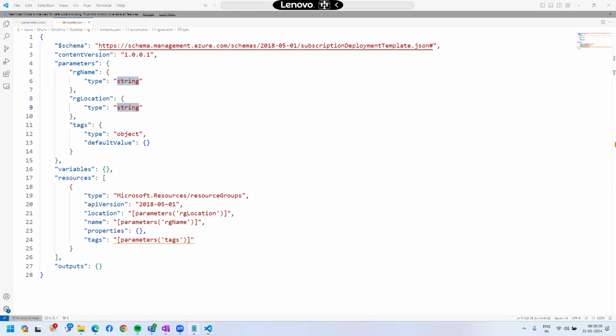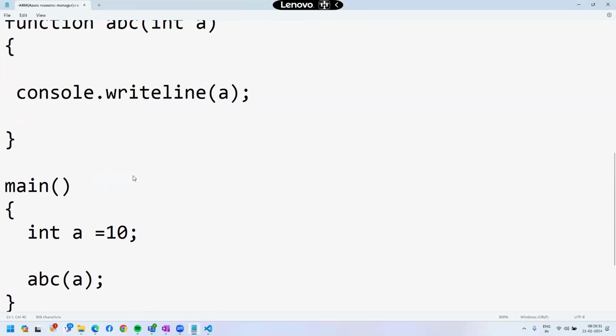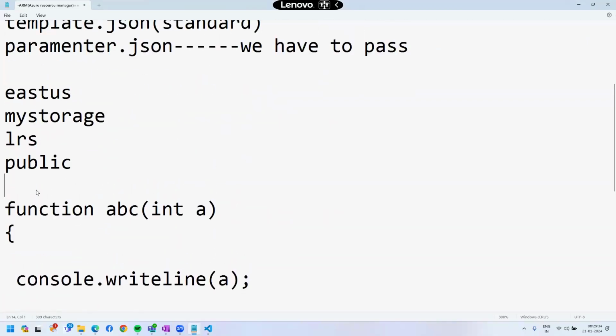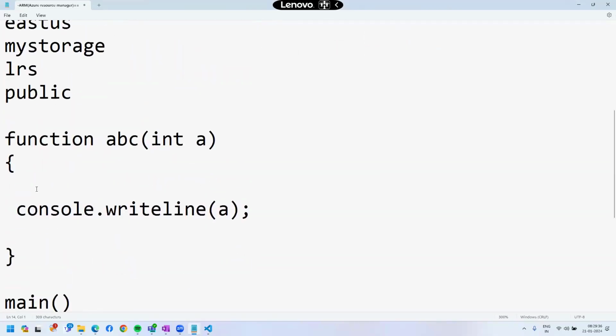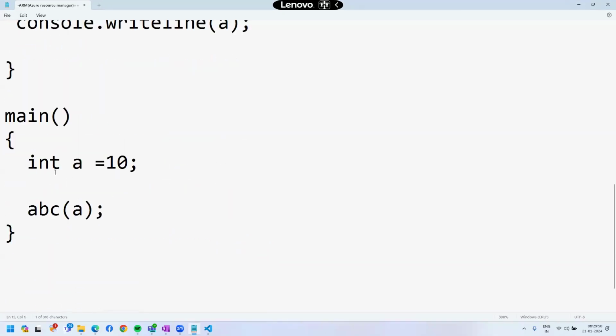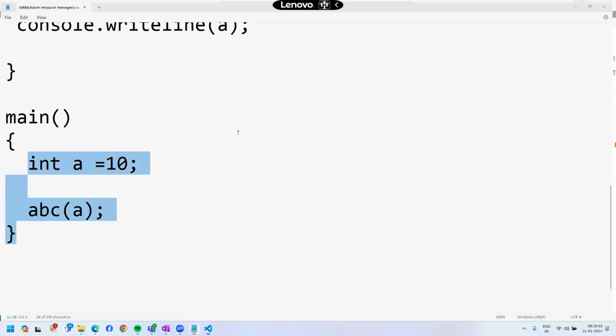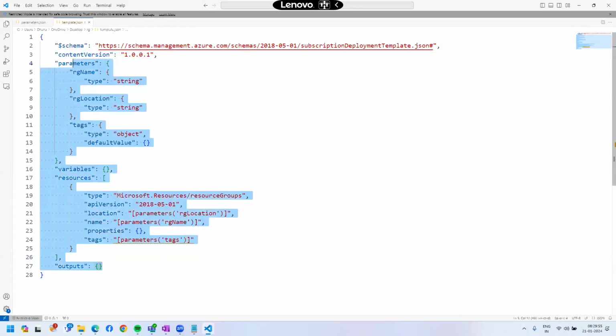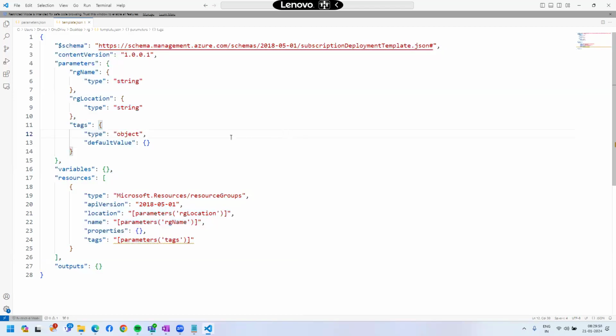Got it? I showed you one function like this. We can declare variables, like integer a equal to 10. What does that mean? We declare the variable, and the actual value we pass from main. In the same way, this is the structure, template.json, and this is the standard. This is the JSON language, guys, JavaScript Object Notation.